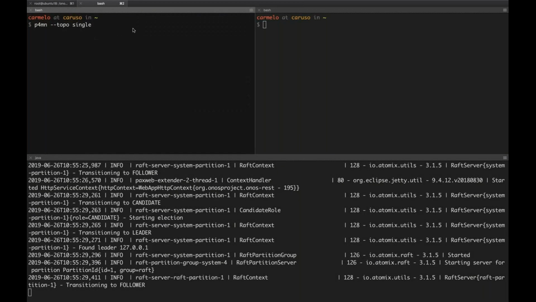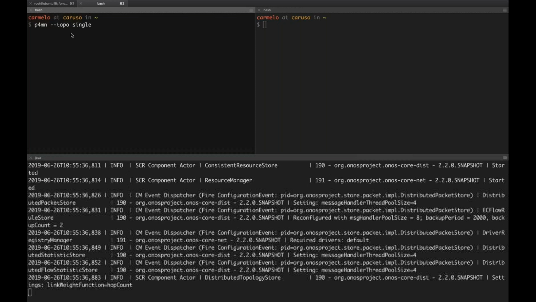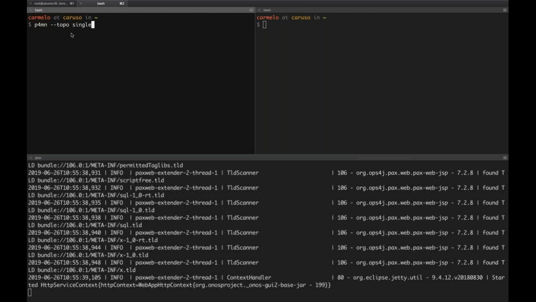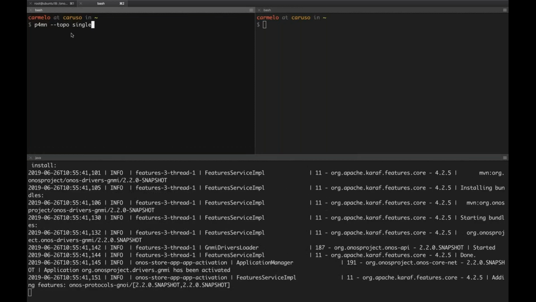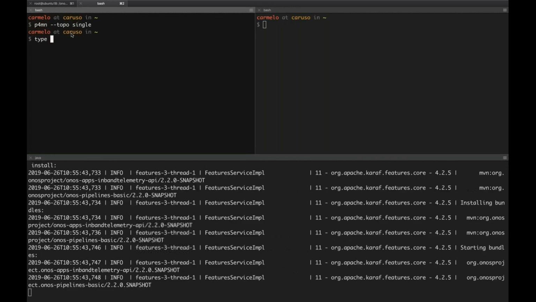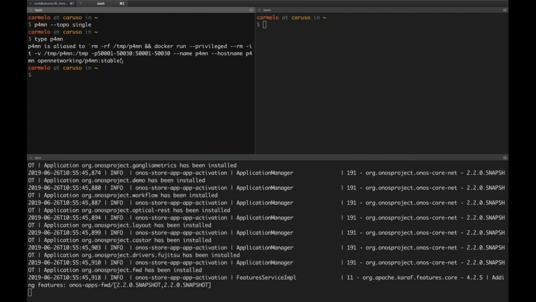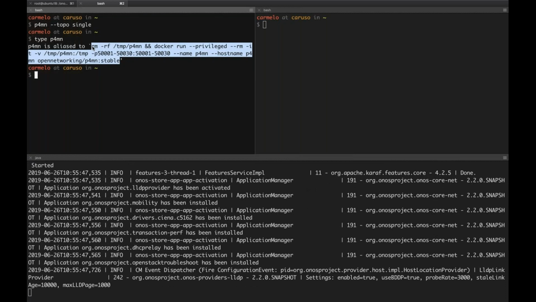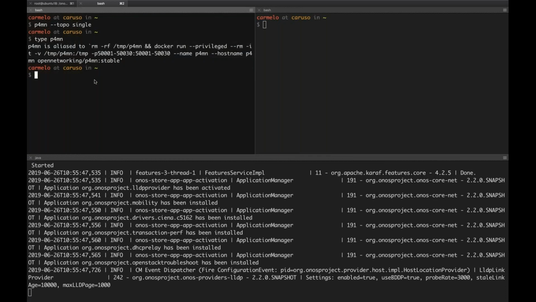So while ONOS is running, I can also start Mininet. For this demo, I'm using one of the Docker images that I mentioned before. So I have an alias in my system called p4mn. We can take a look. p4mn is essentially an alias that calls the Docker image that I was talking about before. So this is like a Mininet command that in this case is running on my macOS system. It can take Mininet arguments like topology. In this case, I'm starting a Mininet topology with only one switch.